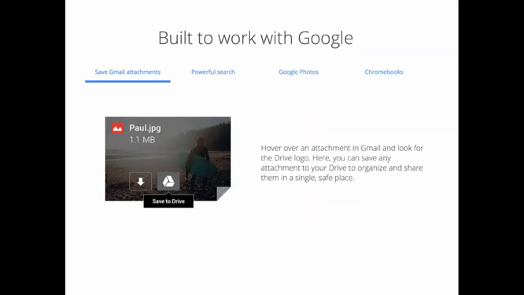So what is Google Drive? I'm going to try to make it as simple as possible so you could explain it to somebody that has never heard of Google Drive. First of all, Google Drive is built to work with Google. So Google Drive is part of the whole Google suite. I don't know, maybe they have a better word for it.